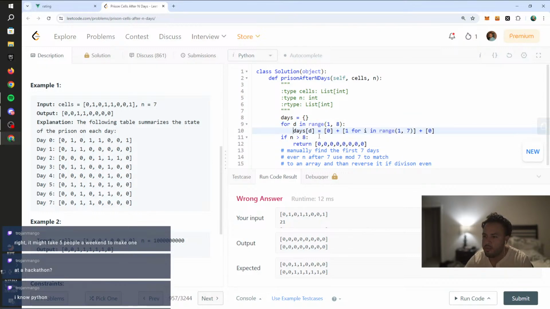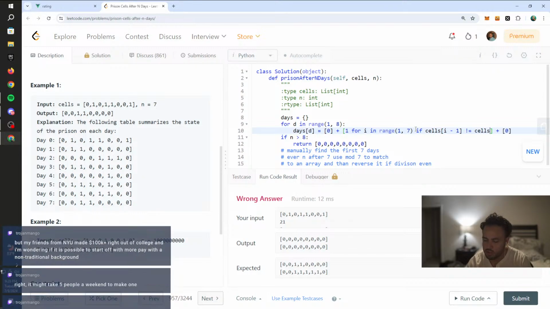Why is this red? Okay. Days D for I4 or 1 I in range 1 through 7 if cells 1 does not equal to cells I is not equal to cells.